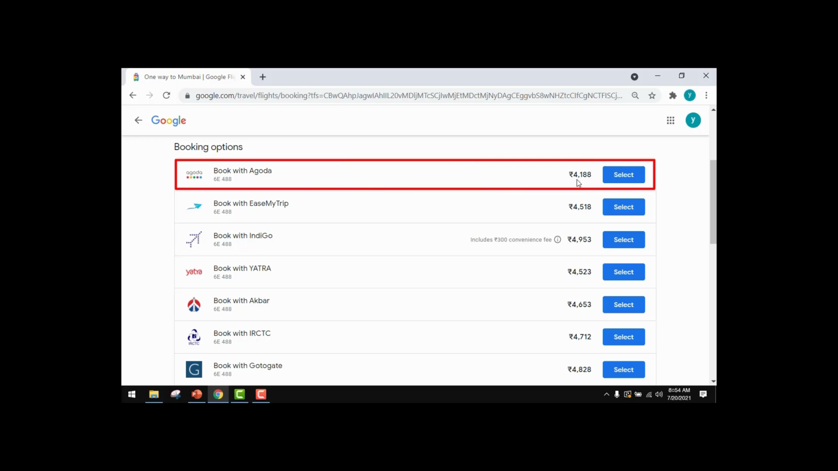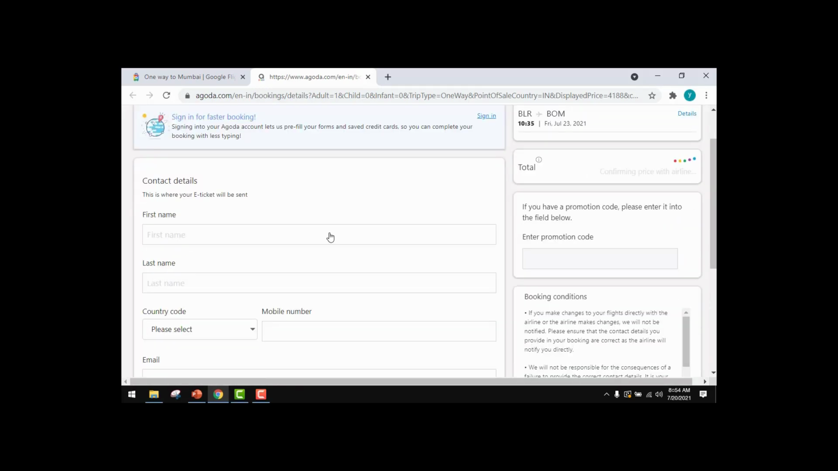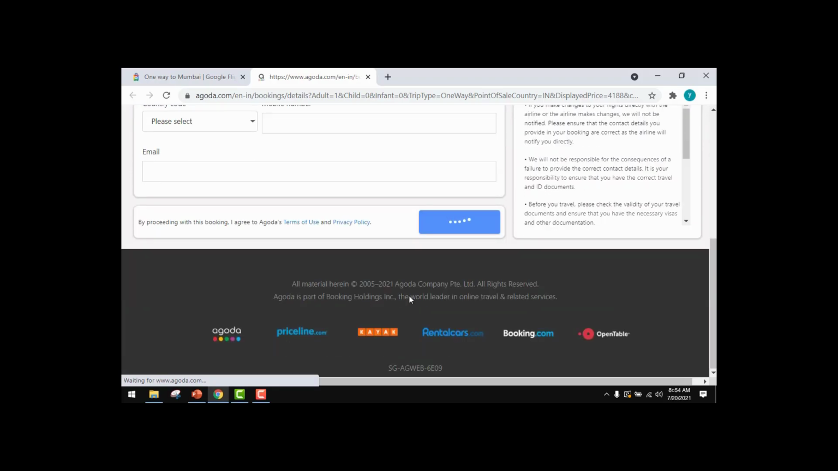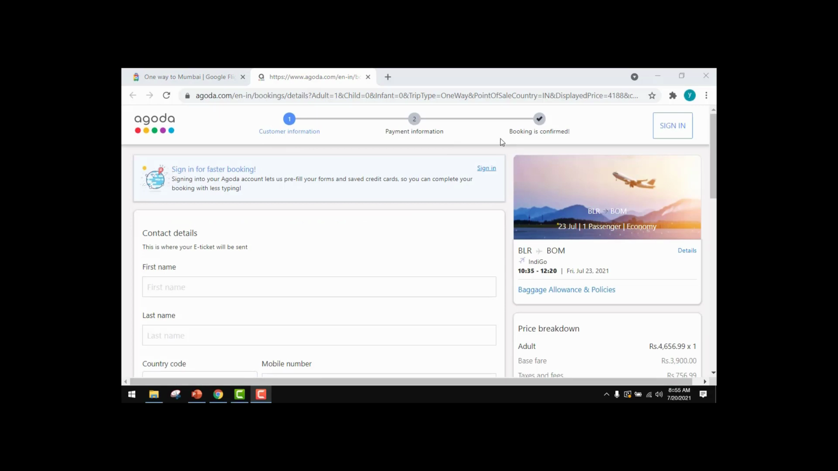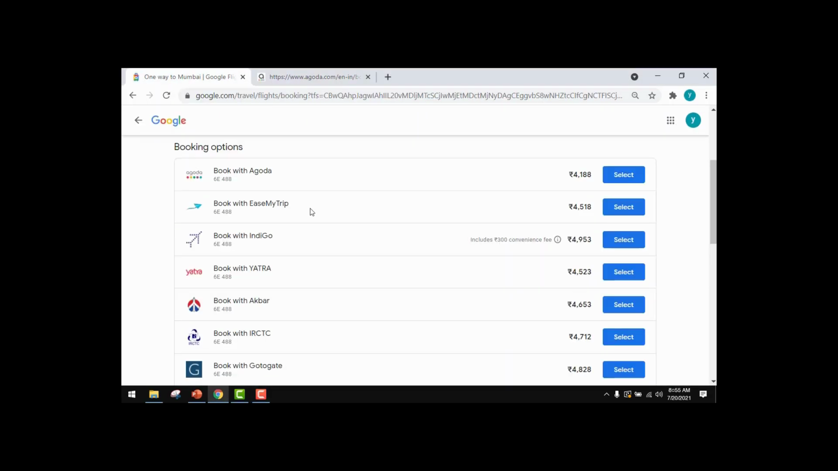So if you want to go for this portal for booking, then you can click on select and now you are redirected to that portal directly. Now this way is merging with your old way of booking, right? So you can give your contact details and you can follow the process of booking here. You need to fill customer information, payment information, and then your booking will be confirmed. So guys, this is the optimized, quick and easy way of booking flight tickets intelligently. So henceforth, whenever you want to book a flight, it is worth going to Google search and searching this way.